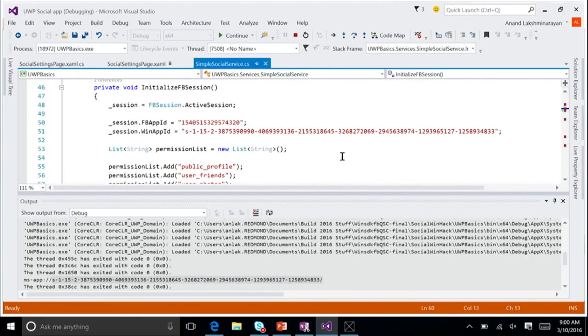Now I've set another breakpoint here in my initialize FB session function. I've set a session variable to FBSession.ActiveSession. This session variable will be what we use throughout the demo for a lot of the SDK functionality. Now you can notice on lines 50 and 51, I'm setting the FB app ID and the Win app ID of my session variable. The FB app ID is the Facebook app ID that Facebook provides when you set up your app on the developer portal. And the Win app ID is simply the Windows Store SID that we retrieved just a second ago.